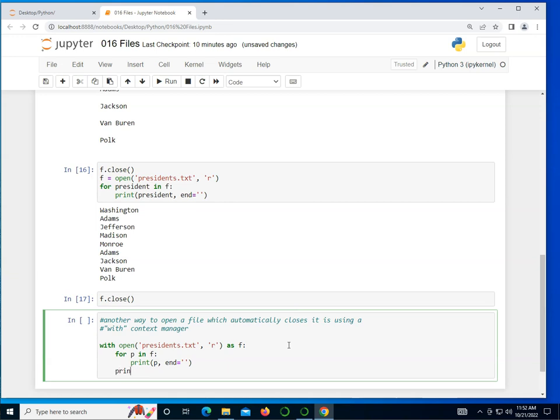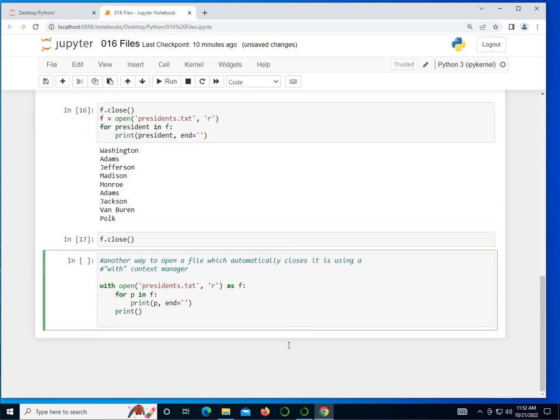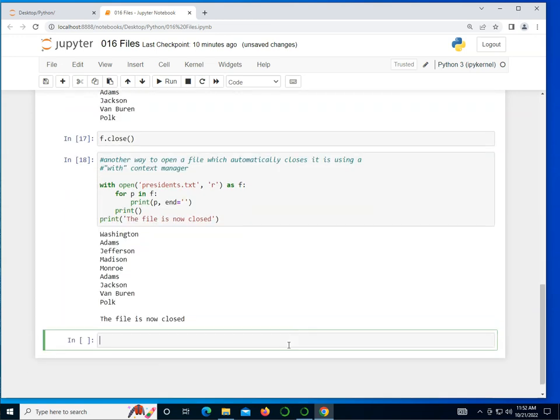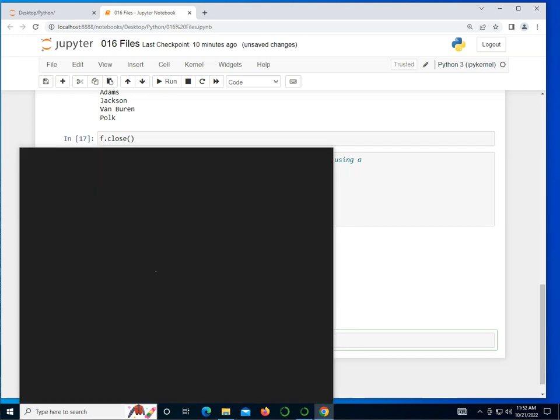And let's do a line break here. And then outside of the with, I'm going to type in print, the file is now closed. And check it out, it did everything for us. It opened the file, closed the file, beautiful. Just using the with context manager. So you're going to see this quite a bit in Python code. We'll see it in other contexts as well.